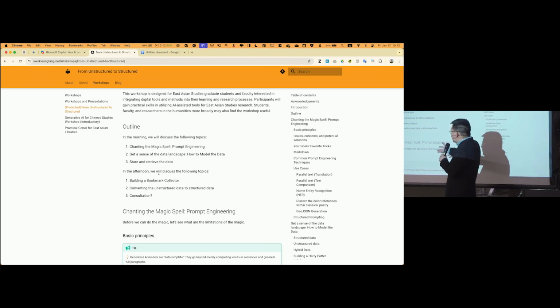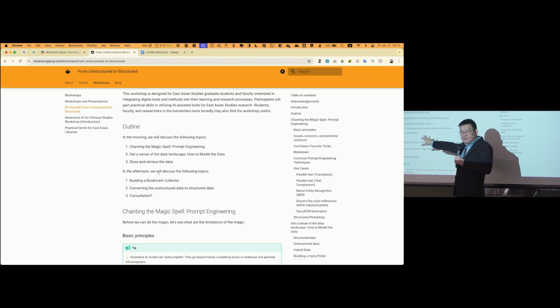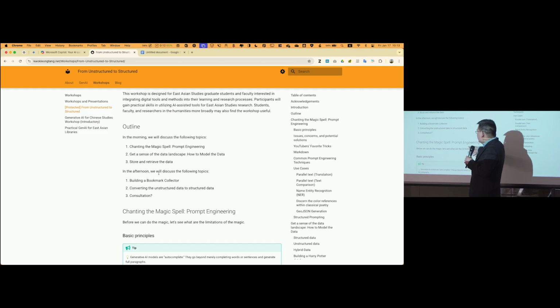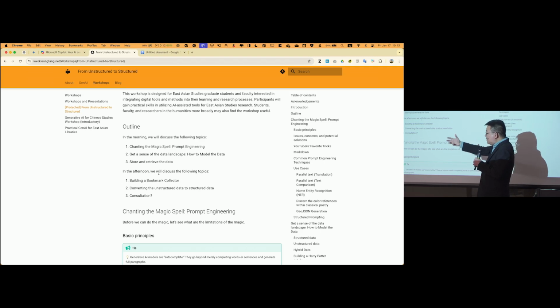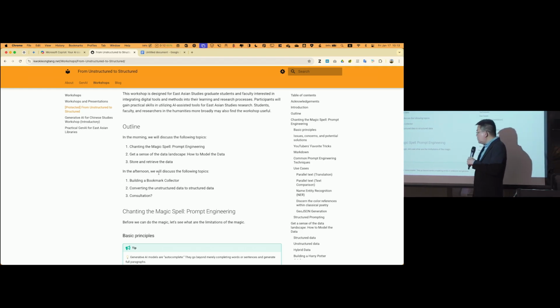After that, I will use some of my expertise data from Chinese history to show you how we can convert unstructured data into structured data, based on the bookmark collector we built, and how we can use AI to help us do a lot of extraction and summarization, and then put it into a database.